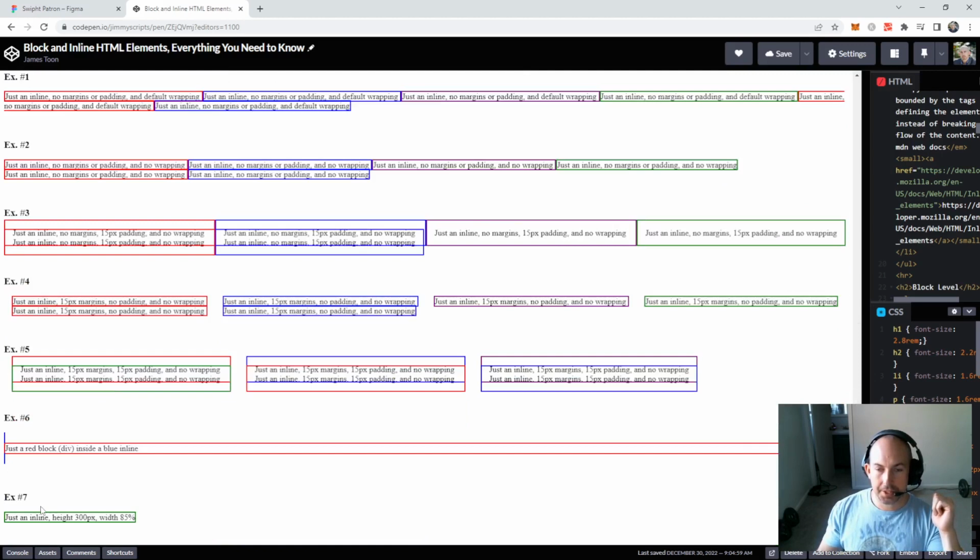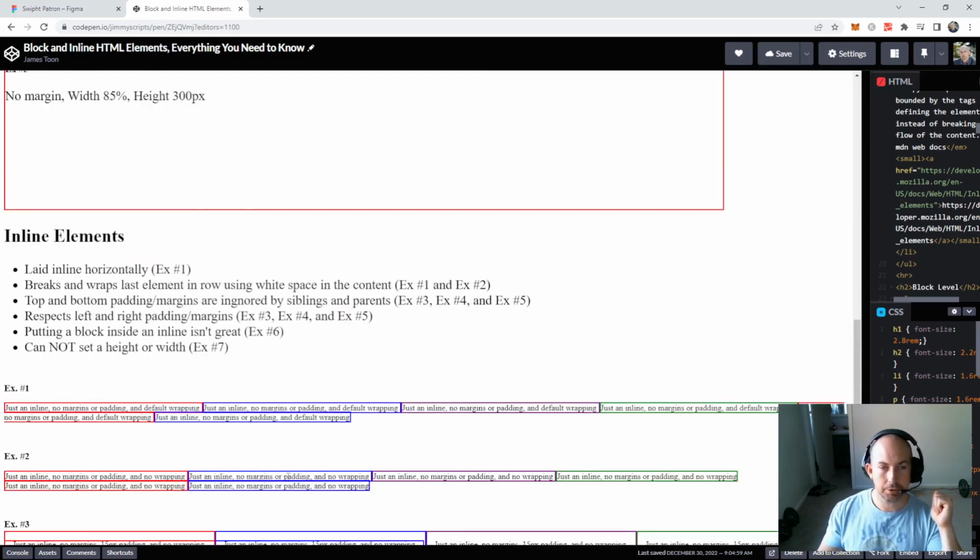And the last point is you cannot set a height or a width to an inline element. So example number 7 here, this green box, I have set the height to 300 pixels and the width to 85%. Clearly, nothing's happening here. Okay, the size of this box is dictated solely on the content. So, don't do that either.